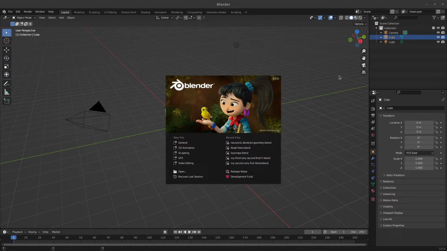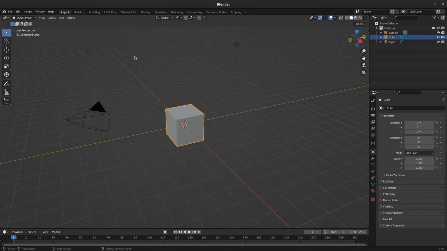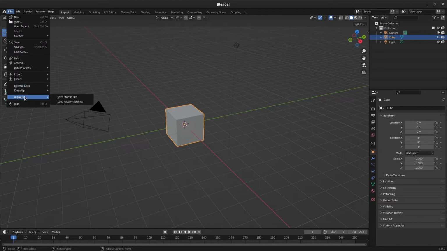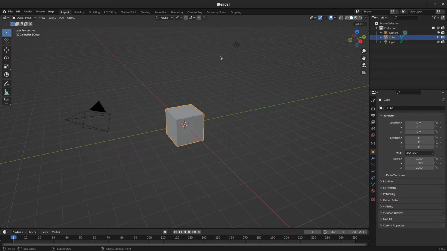Okay, first thing we see after we get rid of our splash screen here is the default cube and this gridded layout, right? This is your startup scene. You can customize your own startup scene, and the way you would do that is if you go up to File, down to Defaults, and right here, Save Startup File. You would do that after you've customized it the way you want it looking when you first start the program up. That's how you would do that.